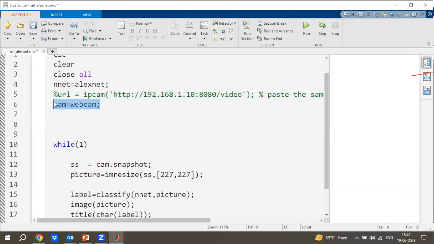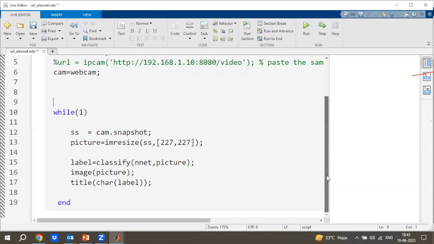And you can start your webcam here using the webcam command, and I can save this object into a cam variable. Now I'm applying an infinite loop. Then, whatever the cam sees, I can take a snapshot from the camera using the snapshot command, cam.snapshot, and that image will be saved into an SS variable. Now I'm going to pass this image to my AlexNet, which is nnet.